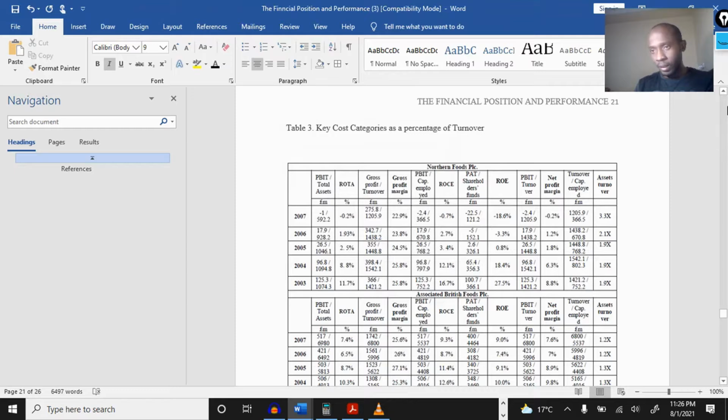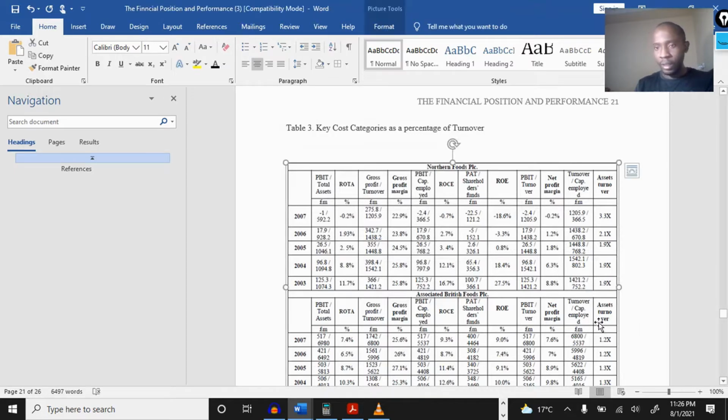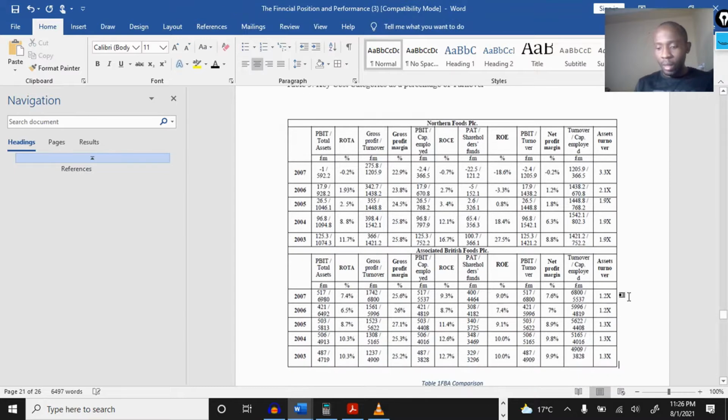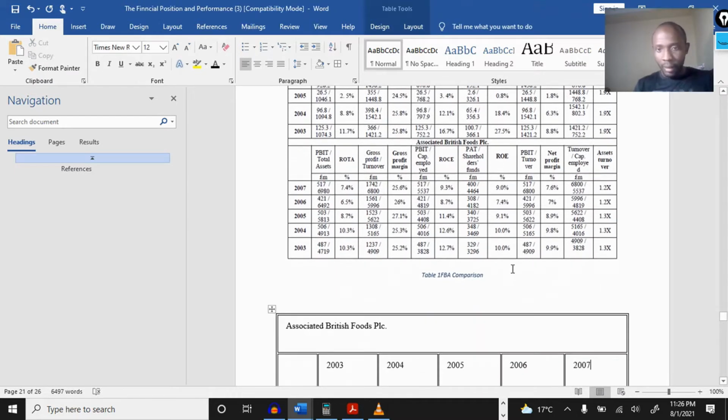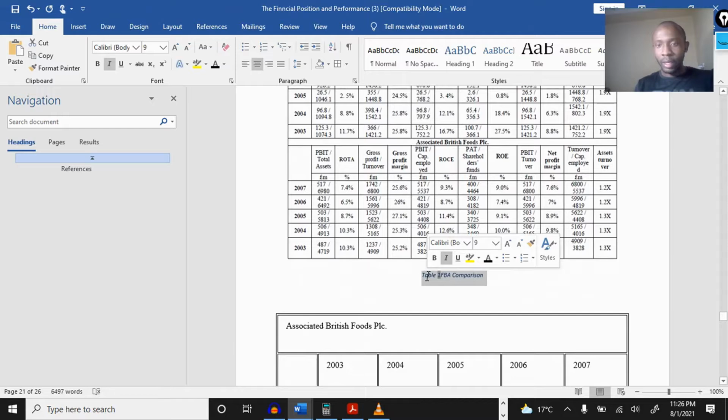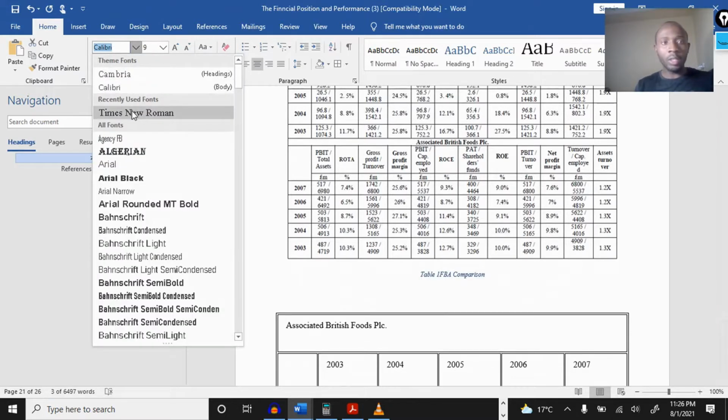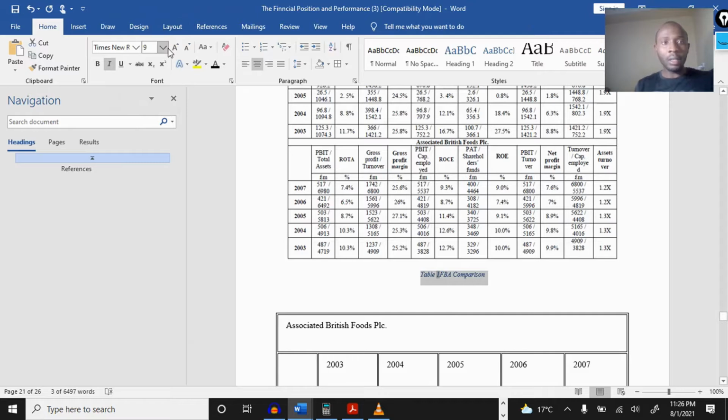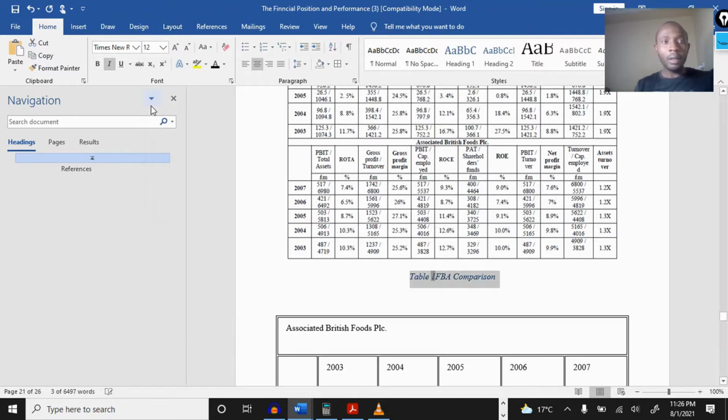When you press enter, you are going to realize that the caption is generated below the table. But this caption does not conform to Times New Roman, so you change it to Times New Roman, size 12, and remove the italics. The color you place as automatic black, and then you also have to center that text. Okay, so you center it.